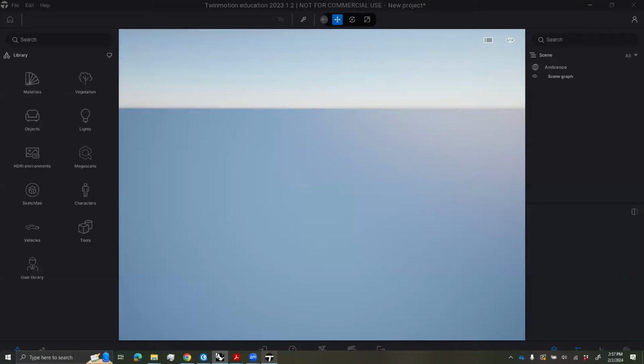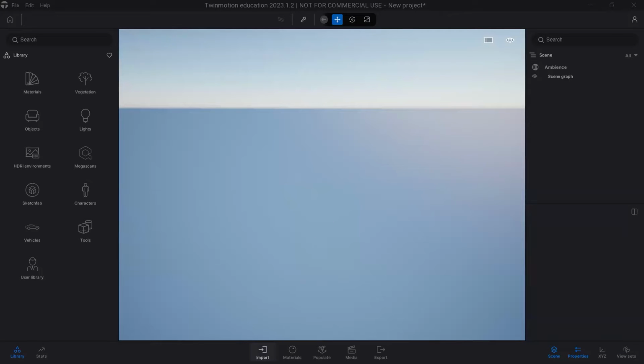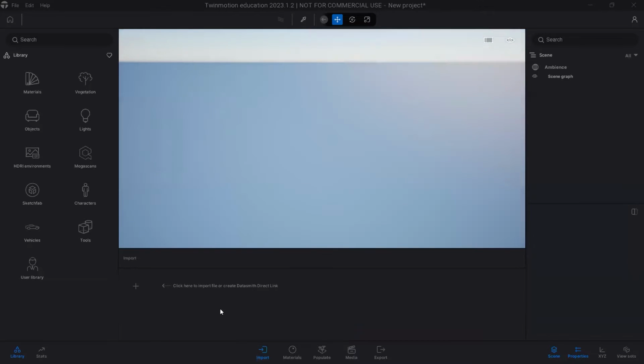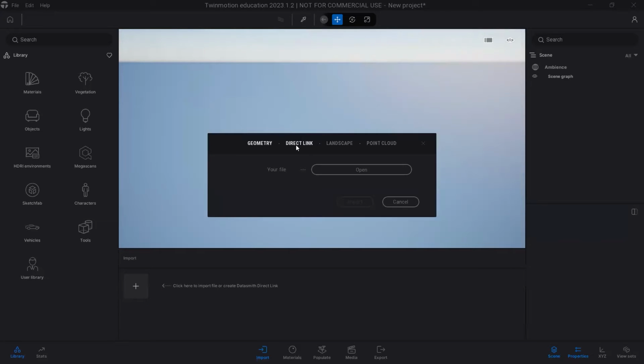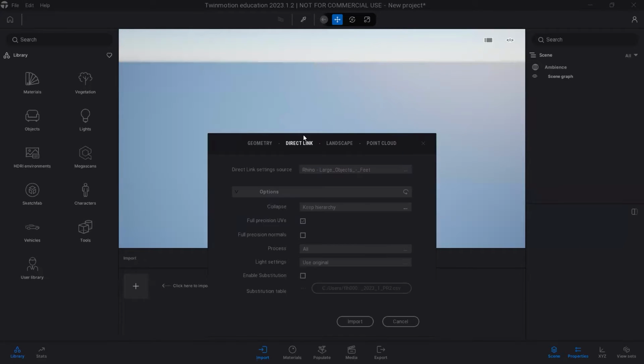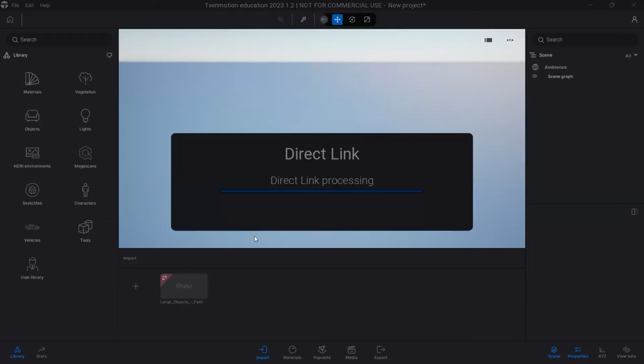So I'll go back to Twinmotion, and you're going to want to go to this import button at the bottom. And then right here, you see this plus icon, choose imports, choose this direct link option. Let me choose import and see what happens.